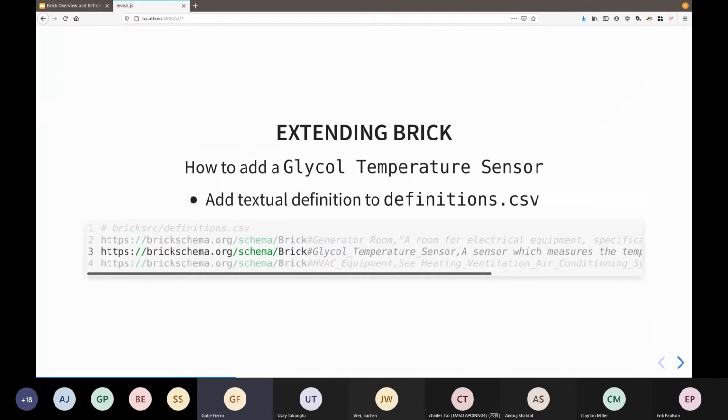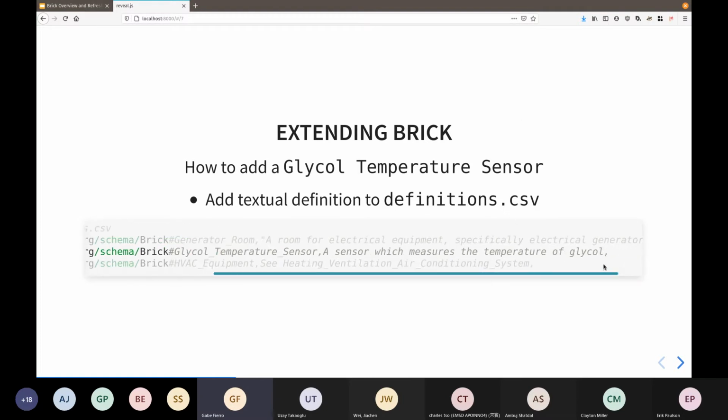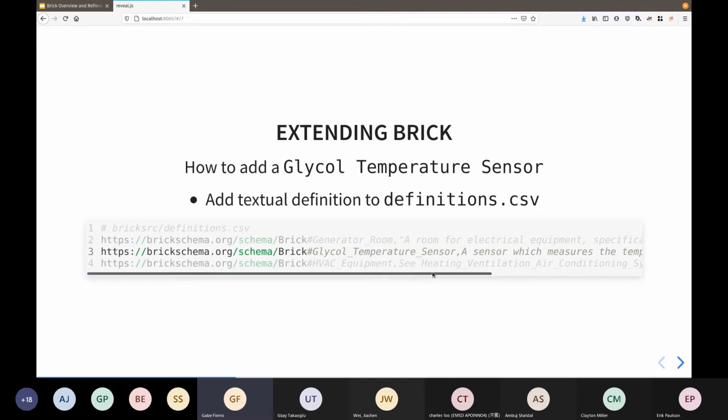Now that that class is defined, we go into the definitions.csv file that's provided also within the Brick source code, and we can add a line here to that file which says, here's the definition. I put something simple here. Here's the definition of that new class.